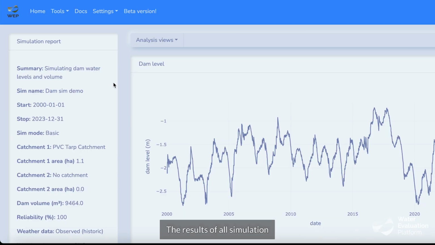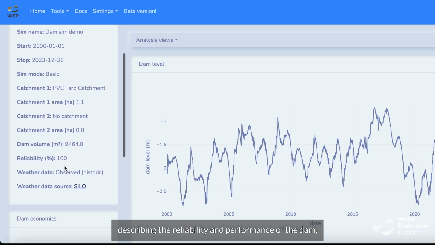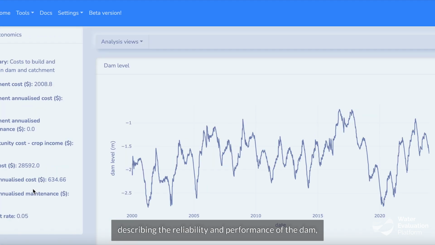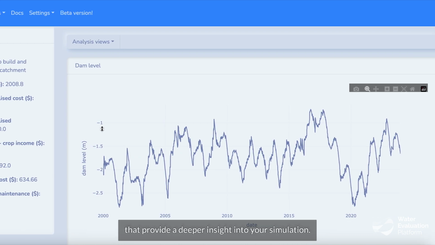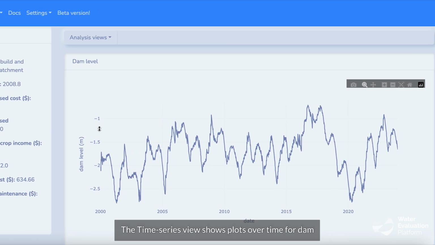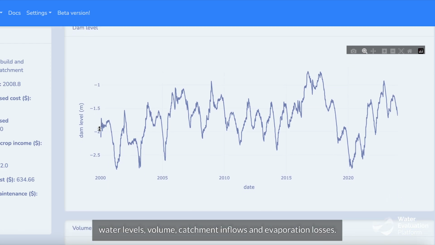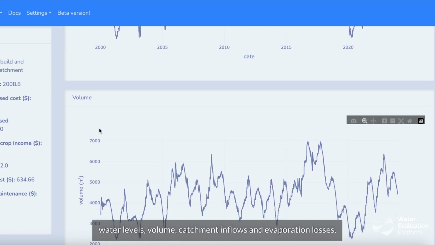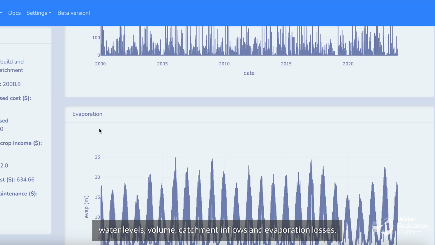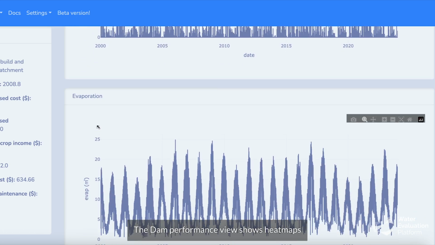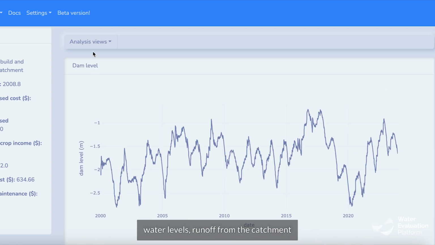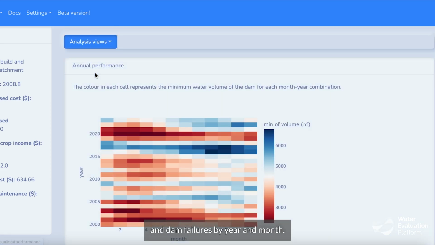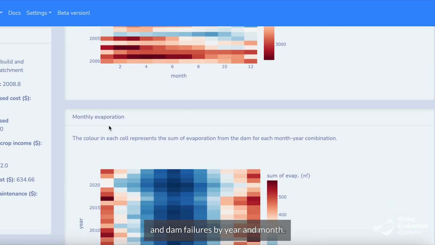The results of all simulations are presented with a series of summary statistics describing the reliability and performance of the dam. The main panel consists of a series of interactive charts that provide a deeper insight into your simulation. The time series view shows plots over time for dam water levels, volume, catchment inflows, and evaporation losses. The dam performance view shows heat maps showing month by year breakdowns of dam water levels, runoff from the catchment, and dam failures by year and month.